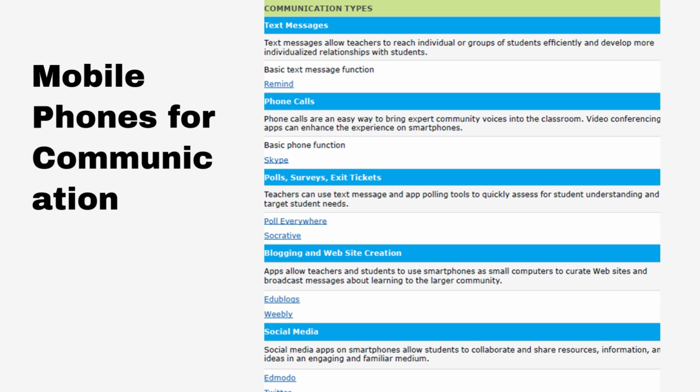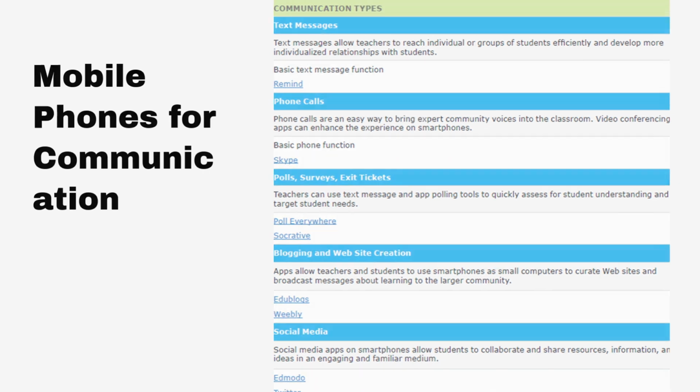So, mobile phones for communications. Communication types: we have text messages, phone calls, post surveys, exit tickets, blogging and website creations, and then the social media.